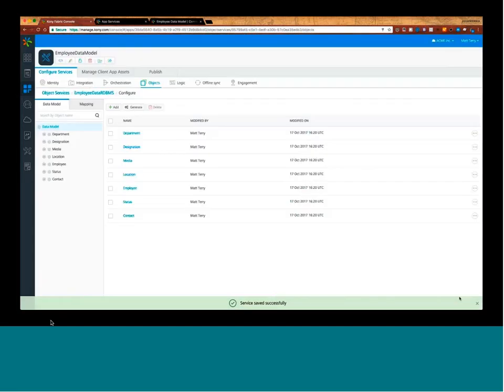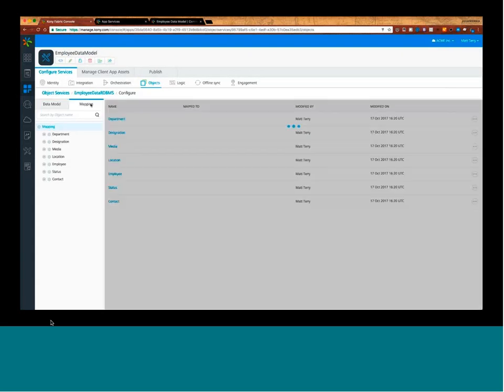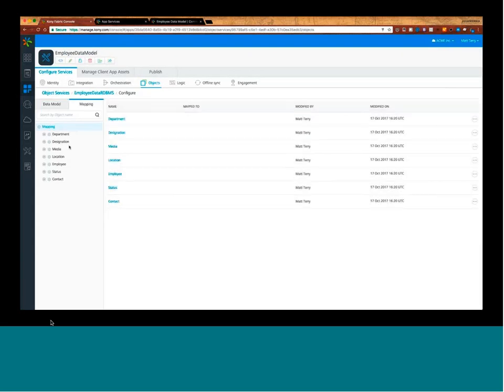In this case, we're going to leave them as is. We'll demonstrate that in a little bit ahead. And now we can start doing the mapping. Now we can do mapping of the object.